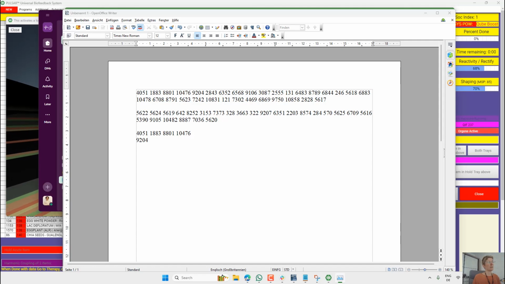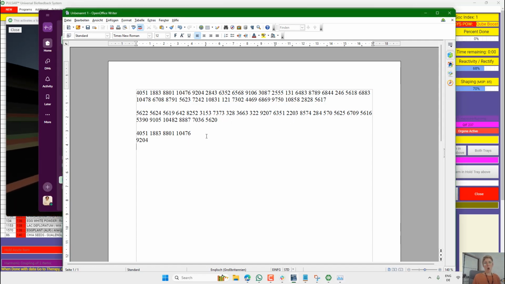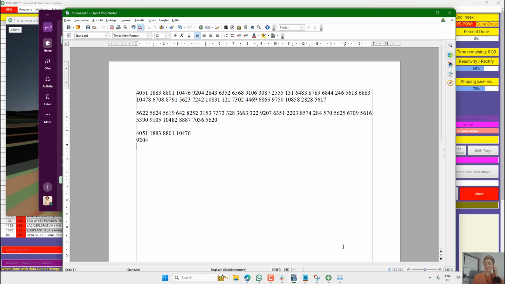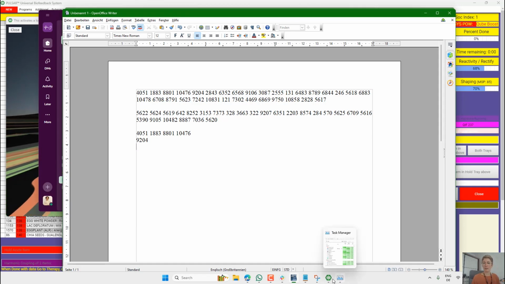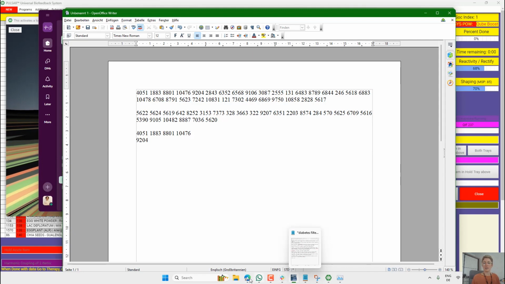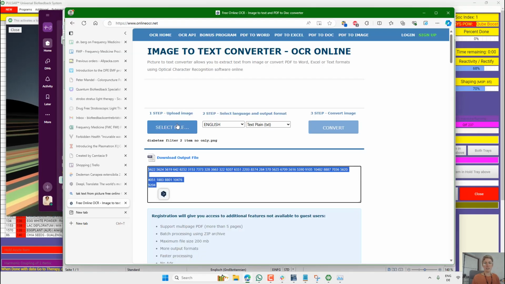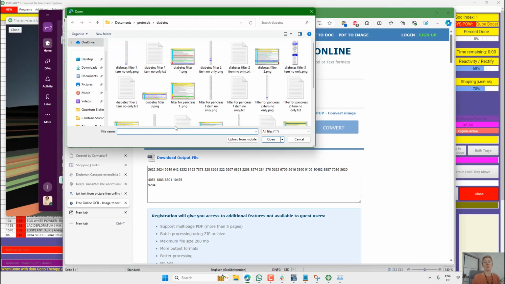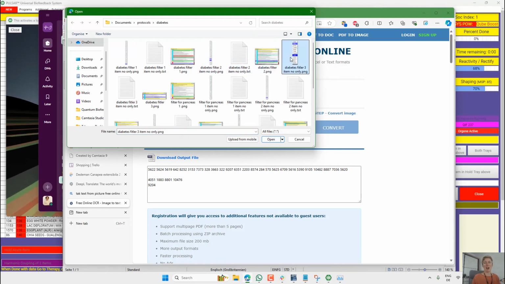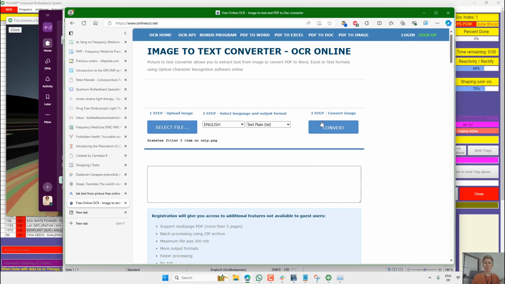right, I'll keep an eye on things on my other screen in the Task Manager. Here we've got more numbers perfectly copied and pasted. So let's go back to this thing, select a file. I'm doing a lot of these, right? So obviously you know what to do from here. I've labeled all of these well.